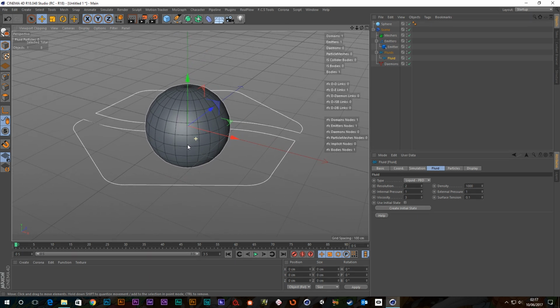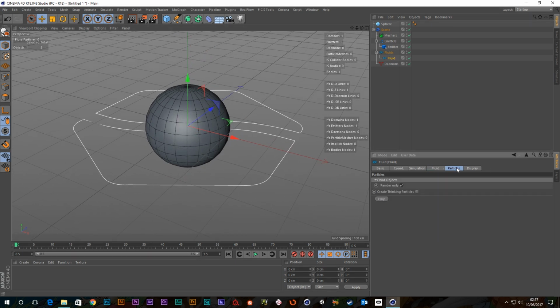If you can hear a whirring in the background, that's my computer, and it's my GPU kicking into action every time I play this.